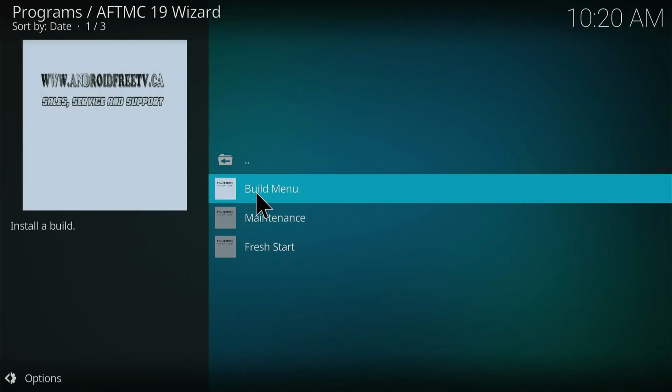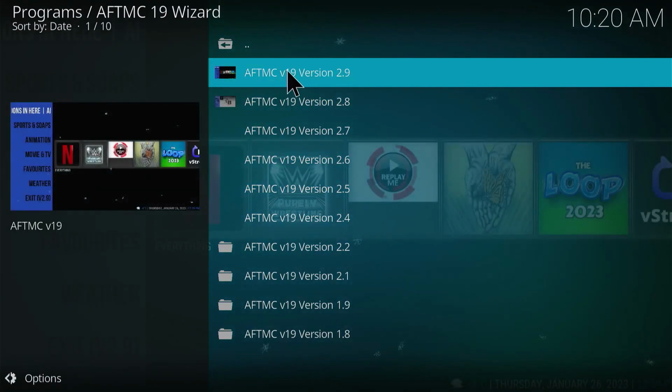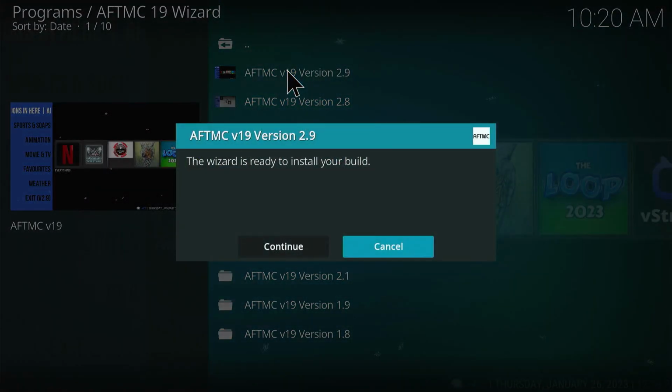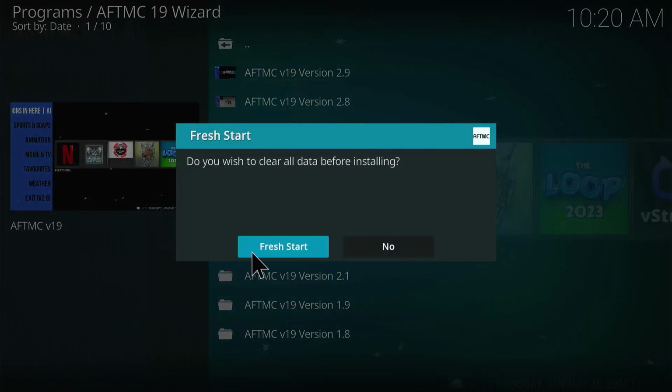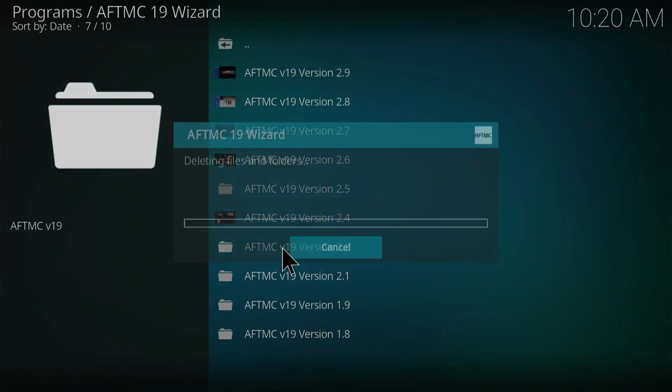Down here, you'll see build menu. Click on that. The newest version, of course, is the best one. Click on that. Highlight and select continue. Click on that. Highlight and select fresh start. Click on that. Highlight and select fresh start again.